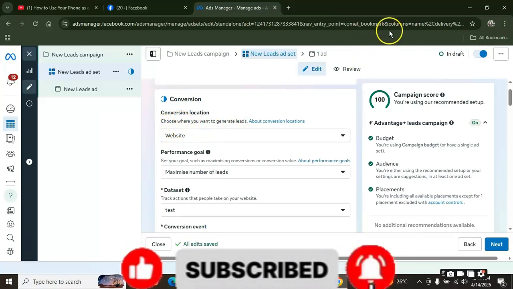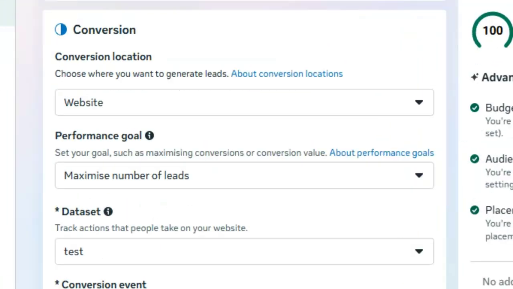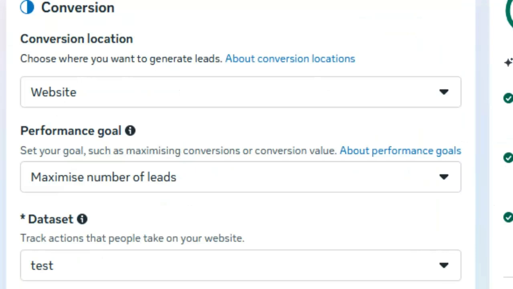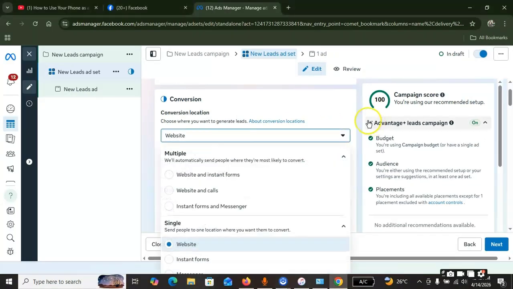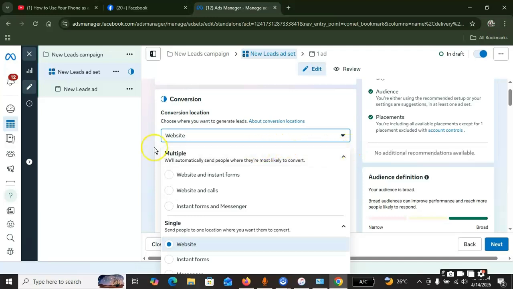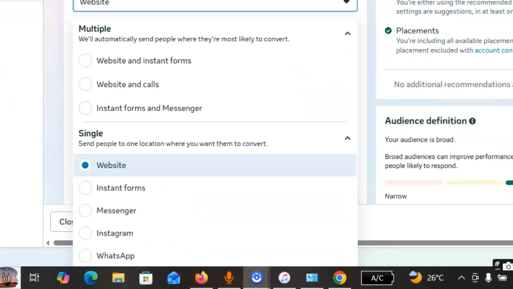Now it's going to show you the conversation location. You can either use a website or WhatsApp. Let me zoom that in so that you can see perfectly. Conversation location: choose where you want to generate leads. You can choose a website if you have a website where people will enter, and when they click on a link, the website will be the one to give them the lead. I also have a course on how to create a landing page. You can also check my pages to watch that.